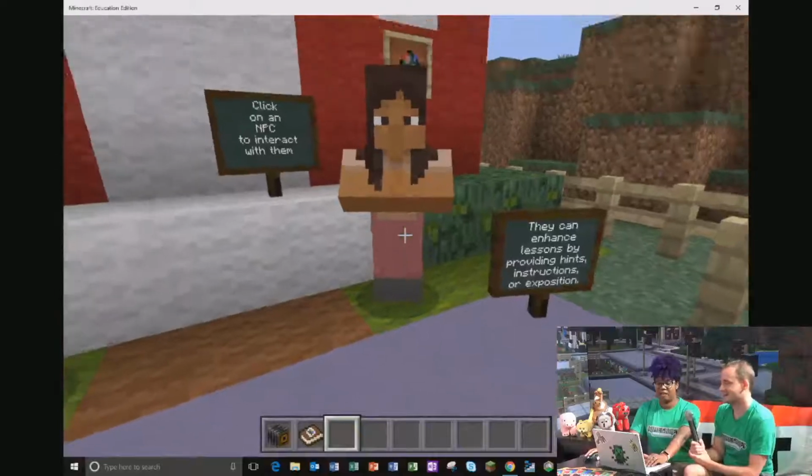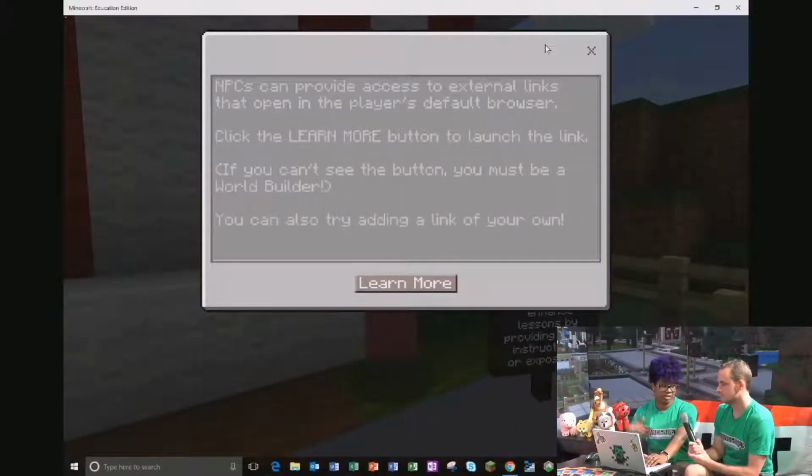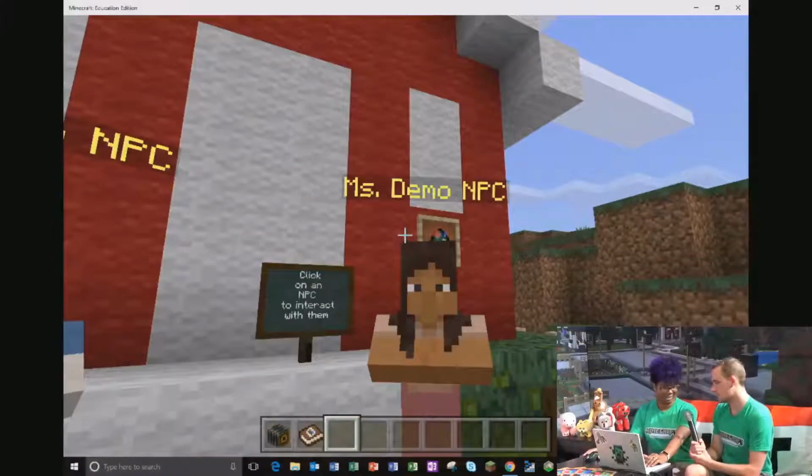Another cool thing about the NPC is that you can actually link students to resources outside of the world. So let's say there's some resource on the web or a website that you want to link students to. You can add a link down here, and students can click on this button, and it'll take them to that link.